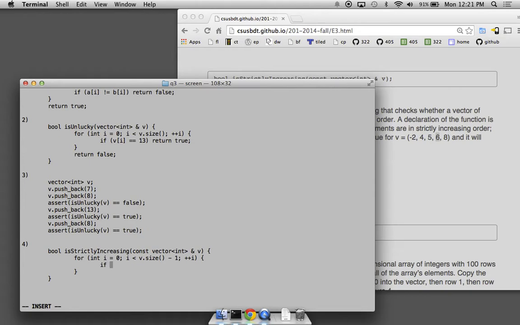So what we want to do is compare. We want to look at the pair. So it's v of i, and we want to compare it in some way to v of what? i plus 1. Good, i plus 1. Is v of i greater than or equal to v of i plus 1? Then what do we do? Return false. Yeah, you're thinking faster than I am.